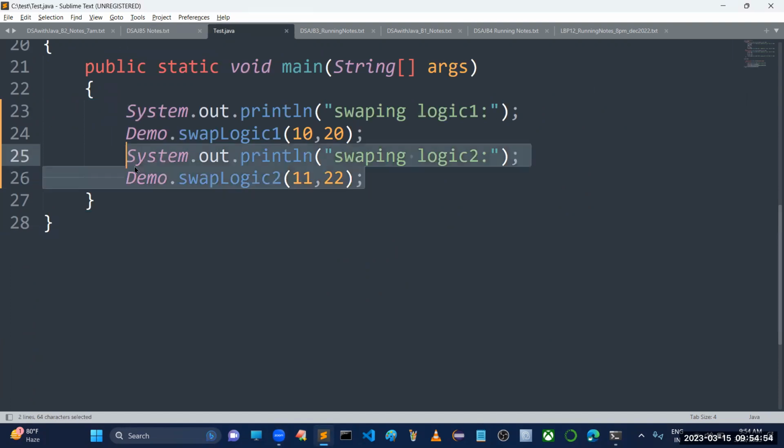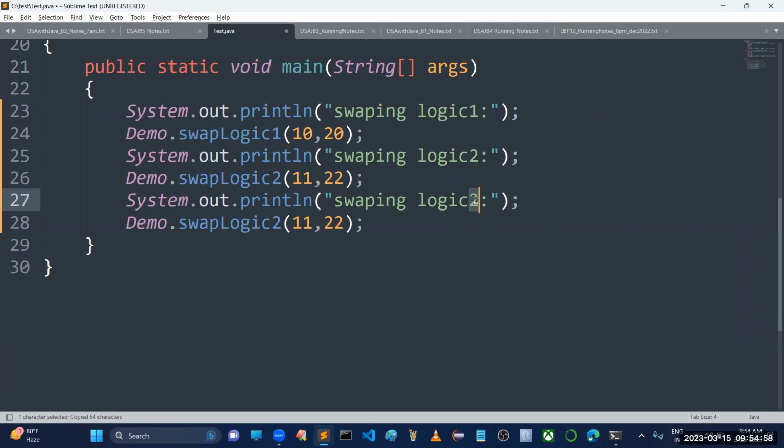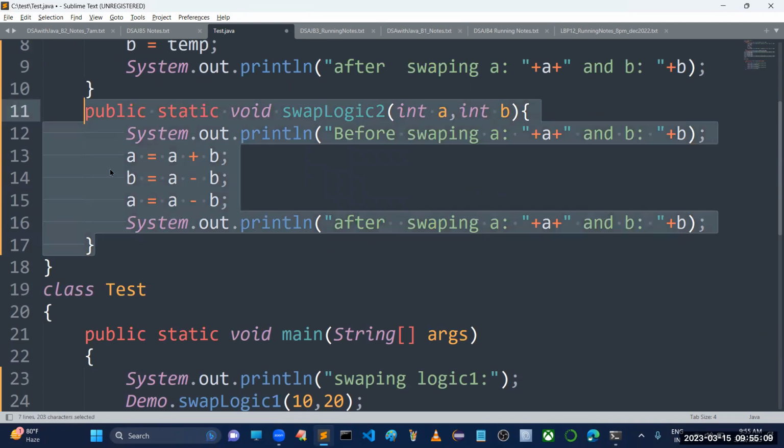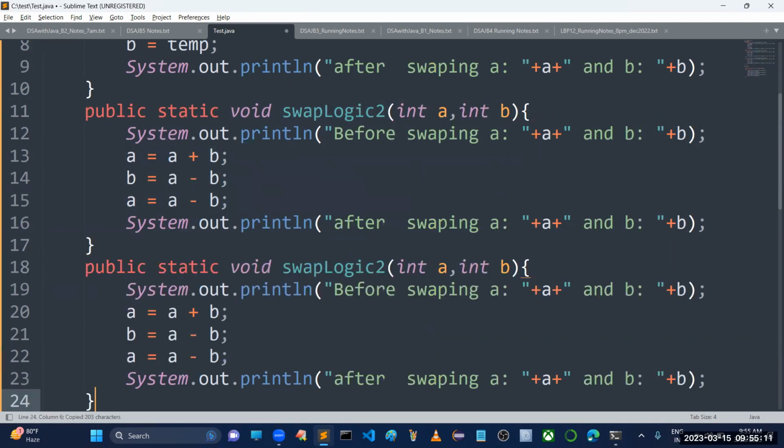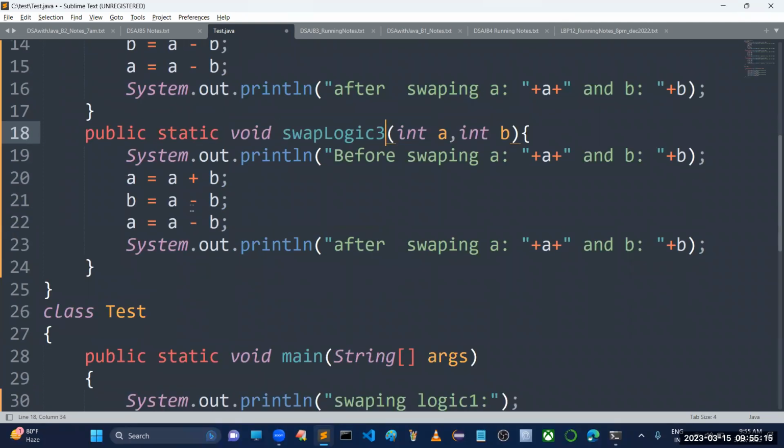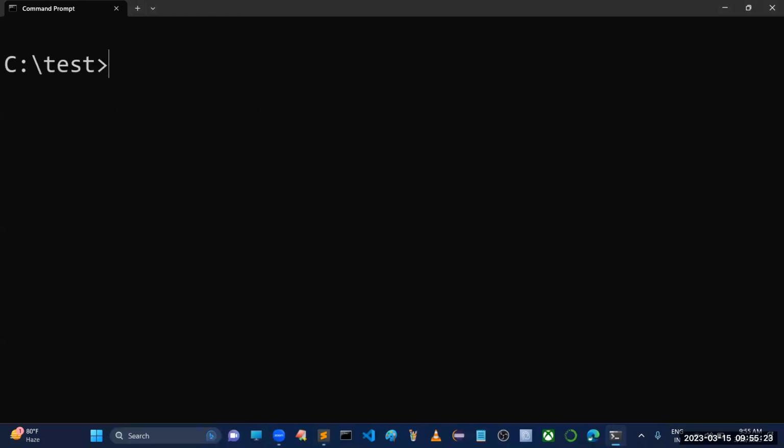Sir, same thing. I'm going to call swapping logic 3, where I will pass something like 40 and 50. So here also we have to implement the method. Like I'm taking swapping logic 3. Before swapping, after swapping, here I'm taking multiplication. So here we have to take division. That's all. Sir, let us see how it is going to execute.